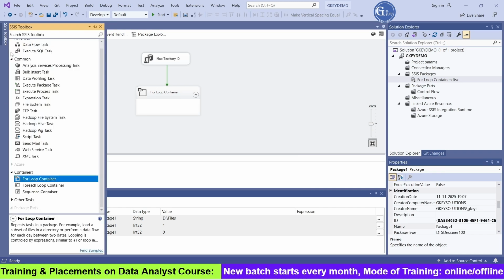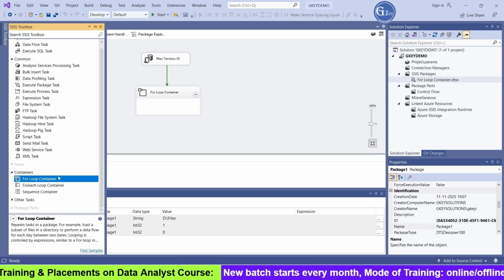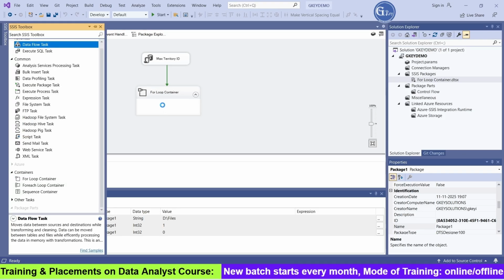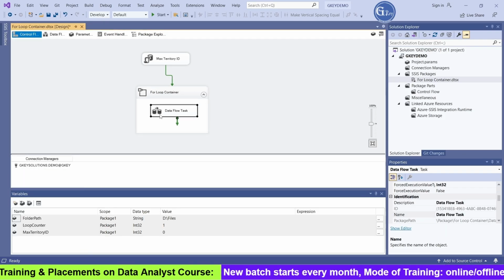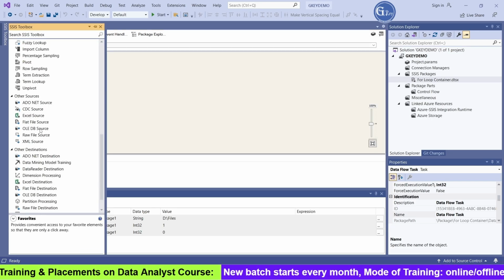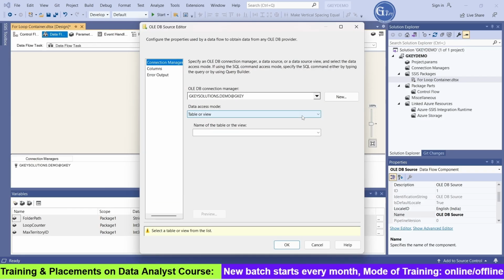Now what we are doing is creating different files from a database. In that situation the source would be something like SQL Server. For that I am taking a data flow task. Inside this I am taking an OLE DB source first. Why? Because we have to connect this.